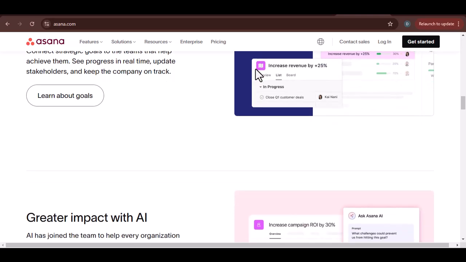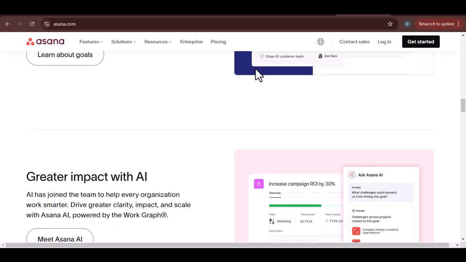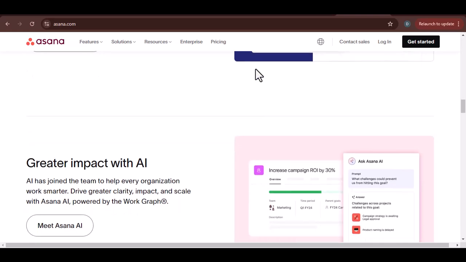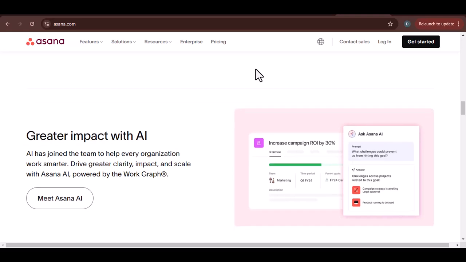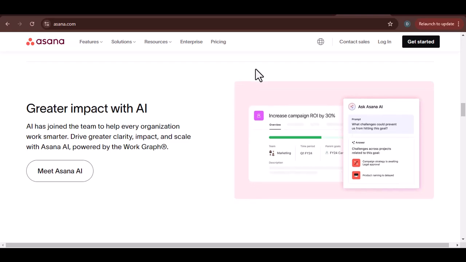Additional considerations. Beyond the pricing, there are other factors to consider when choosing Asana for your team. We'll discuss the learning curve, integration capabilities, and customer support. We'll also provide tips on getting started with Asana and maximizing its benefits.